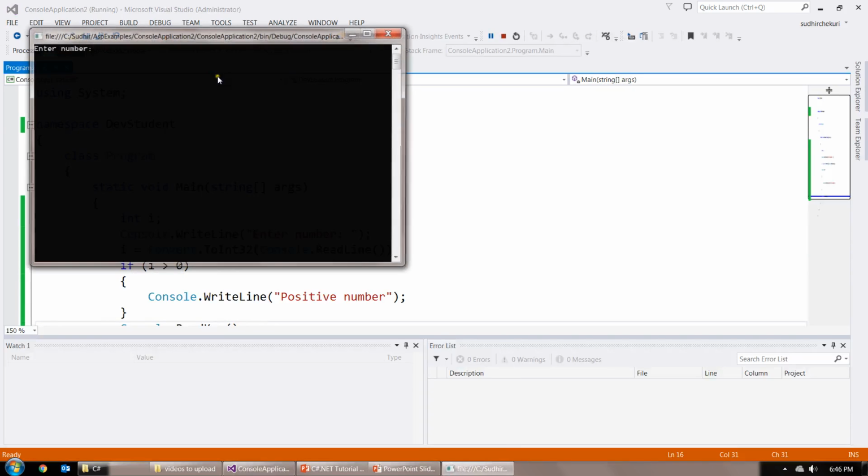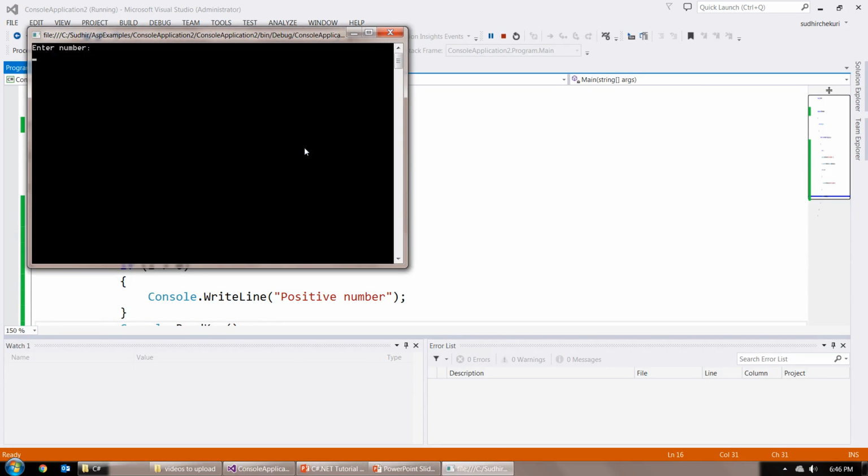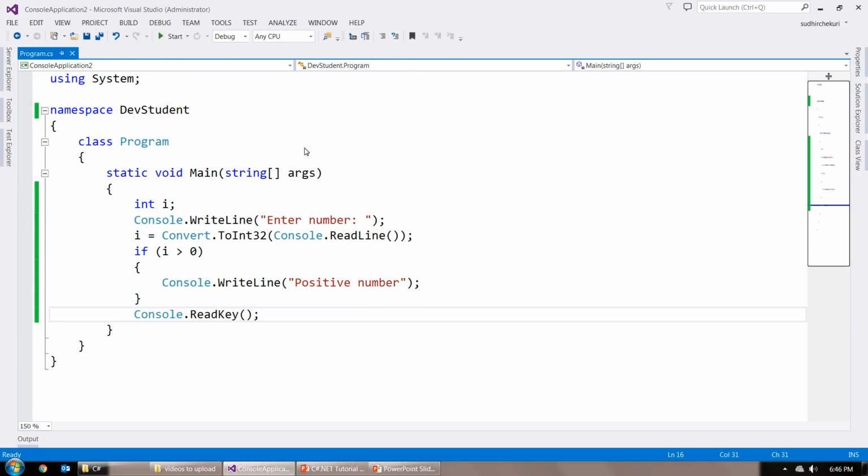Again I'm going to execute. This time when it's asking for a number, I'm going to give -9. You can see when I press enter, it's an empty output. That means the if condition is not satisfied. So it is waiting till I press a key because it's ReadKey. When I press it, it will be closed. You can see positive number is not at all printed because the if condition failed. So this is how if condition works. That means you can execute this line of code based on this condition.